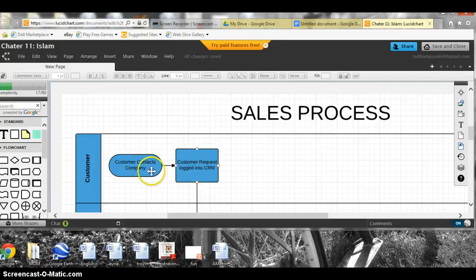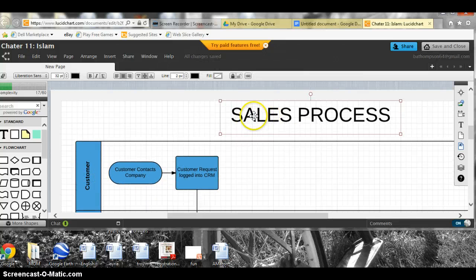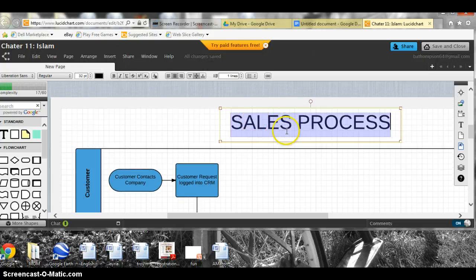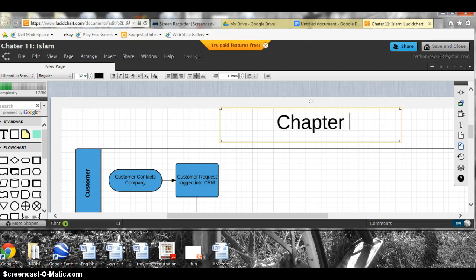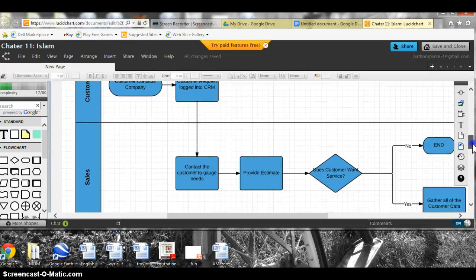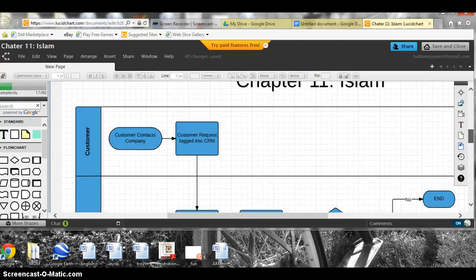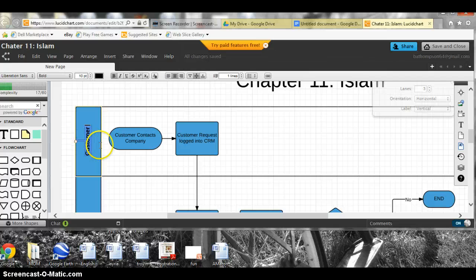We're going to keep some of these shapes that already exist. So where it says sales process, click once, double click again, and then you can change the text. So once again, we're going to write Chapter 11, Islam. Now we're going to go down and change the information on these sidebars. Where it says customer, I'm going to double click on that, and we will write in here Islam beliefs.